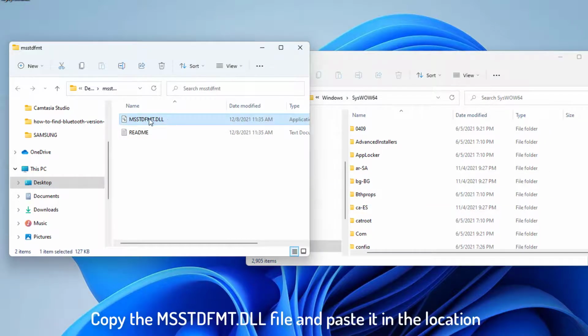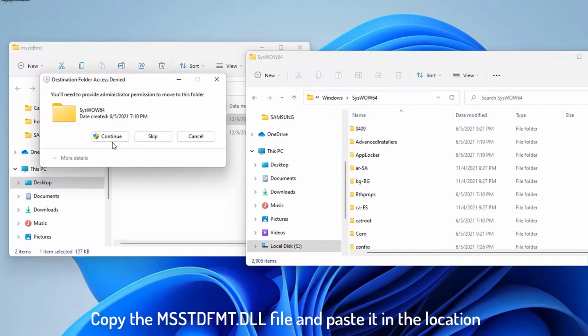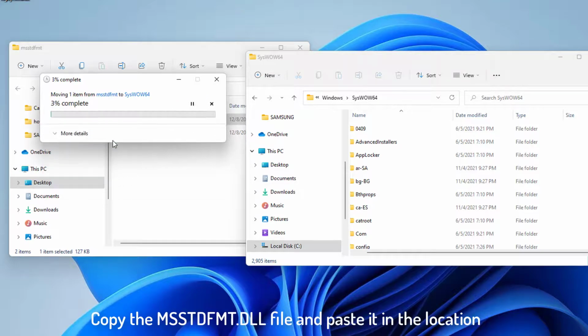Now, copy the Msstdfmt.dll file from the desktop and paste it in the location. In the prompt that appears, click on Continue to give the administrator rights to paste.